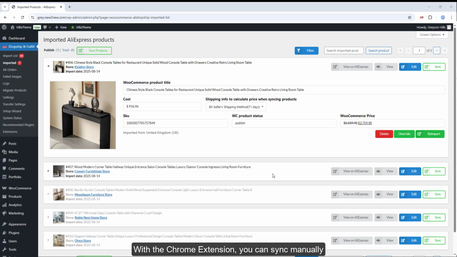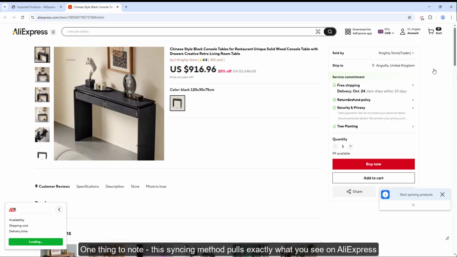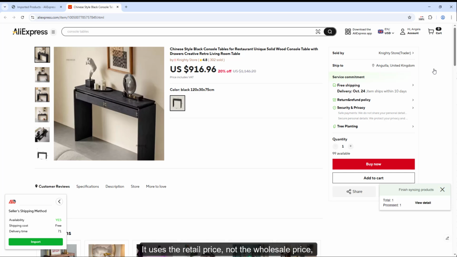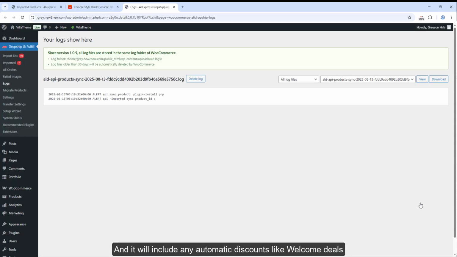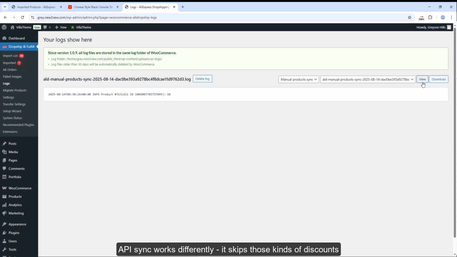With the Chrome extension, you can sync manually either one product at a time by clicking the green Sync button. One thing to note, this syncing method pulls exactly what you see on AliExpress. It uses the retail price, not the wholesale price, and it will include any automatic discounts like welcome deals. API Sync works differently, it skips those kinds of discounts.